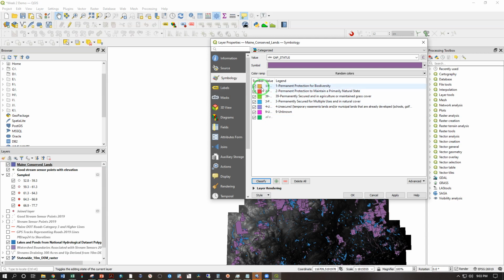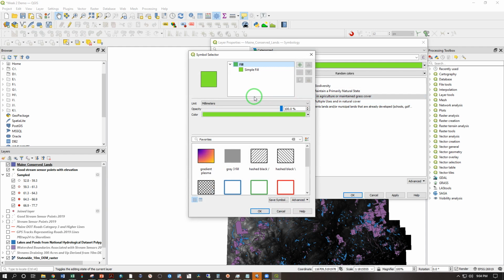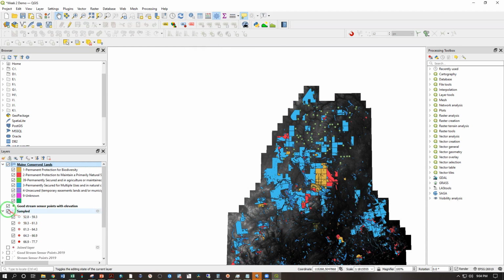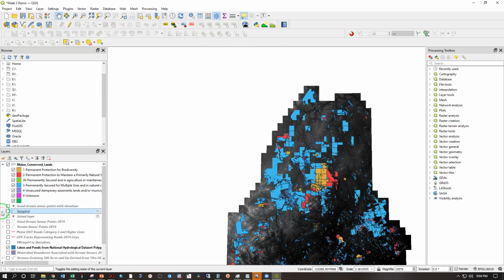So this is going to be our key. This orange is permanent protection for biodiversity, red, permanent protection to maintain a primarily natural state, and so on and so forth. If you want to change one of those, just go ahead and double-click. I'm fine with that for now, so OK, OK. Now I don't need to see any of these other data sets, so I can just uncheck them and minimize that so I can see just what's going on here, and I don't even need to see lakes and ponds right now because that's a confusing color.